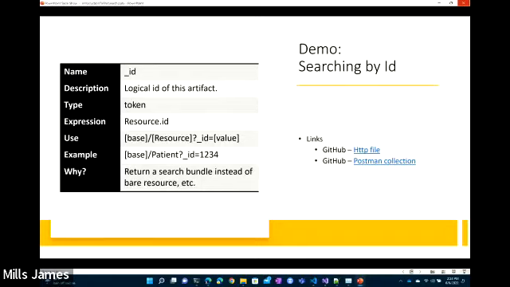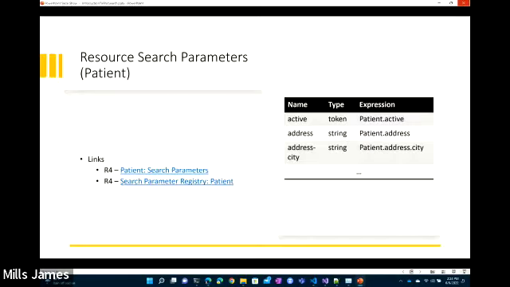So there's a lot of things like that that you can do additionally if you're doing a search instead of a read. Also, you get back a bundle, which is a little more effort, but that means the server can give you additional resources, can give you additional operation outcomes, do different things like that. And again, there are demos for all of these things, but time-wise, I'm going to skip over a lot of them.